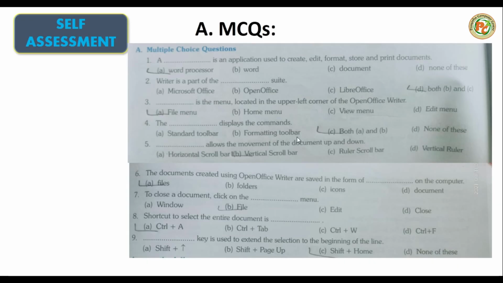Word processor is an application used to create, edit, format, store and print documents. Writer is a part of the suite, so it is called OpenOffice or LibreOffice, so it is both B and C. File menu is the menu located in the upper left corner of OpenOffice Writer. The toolbars display the commands, so both A and B, the standard toolbar as well as the formatting toolbar. The vertical scroll bar allows the movement of the document up and down.